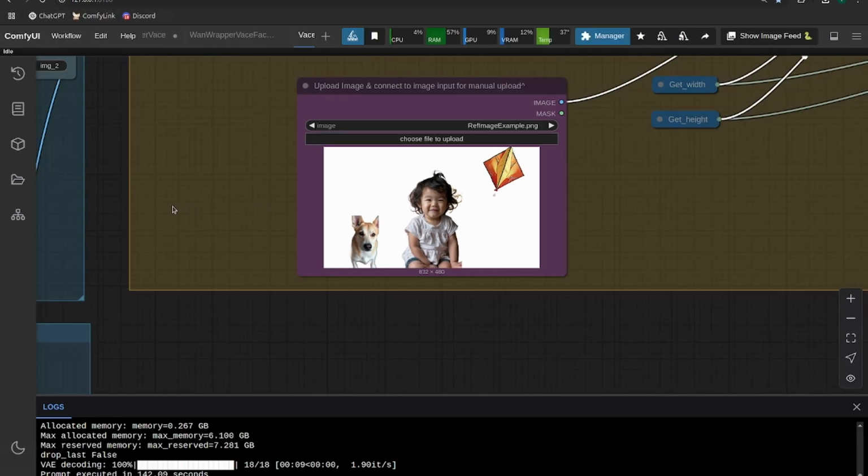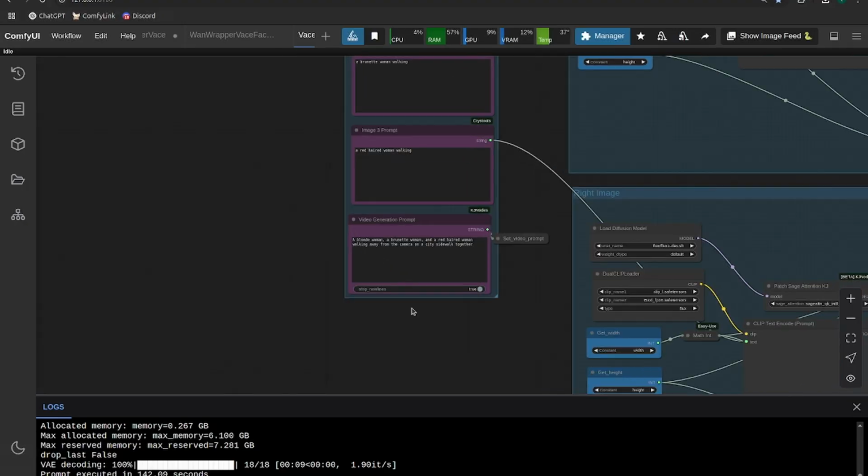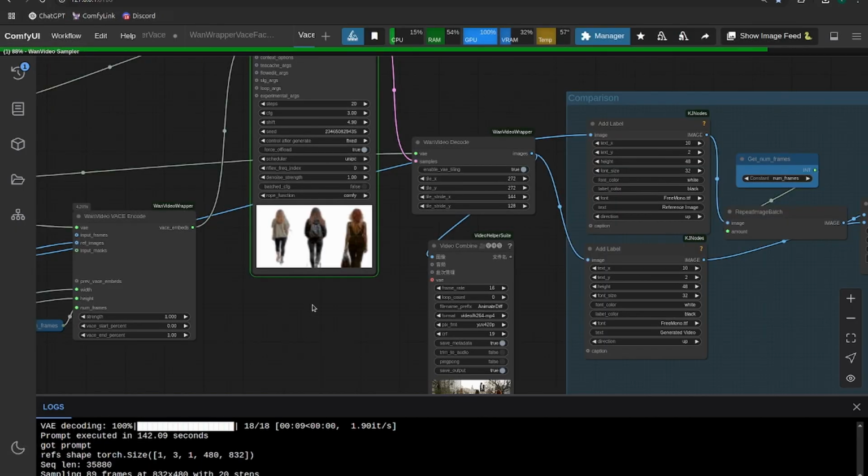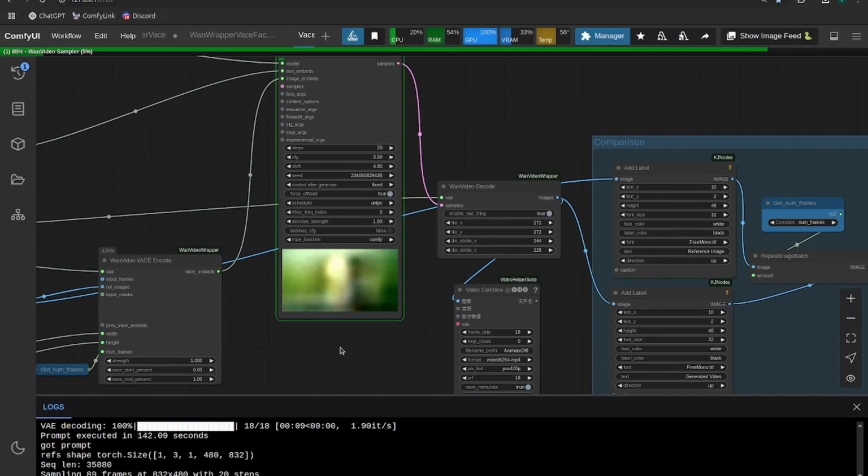Okay, so now I need to change my prompt to, so I'll say a little girl sitting with her dog, the little girl is flying a kite. You might need to try a couple seeds. You don't always get perfect generations first shot, but this is super fast. It's only taking me about 2 minutes to run through these generations.